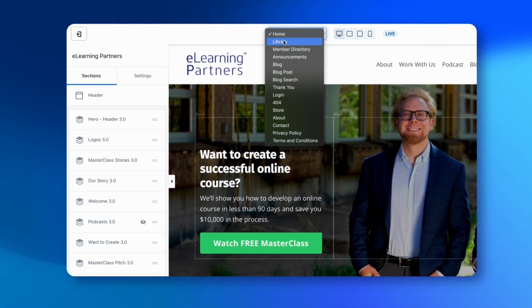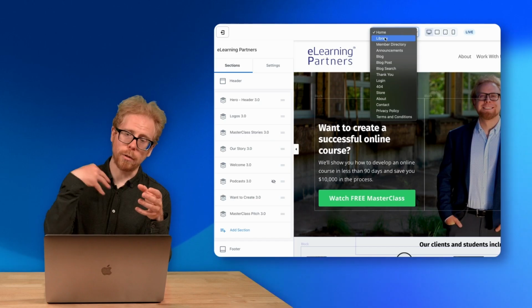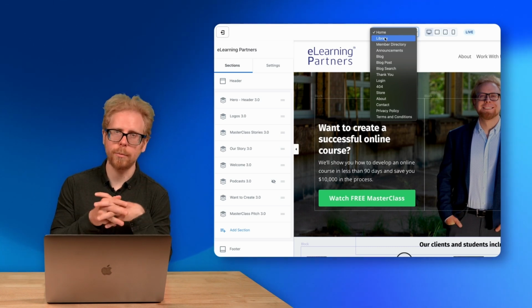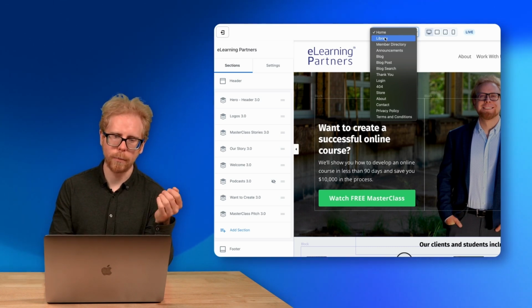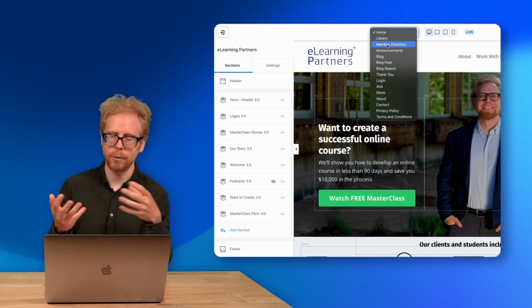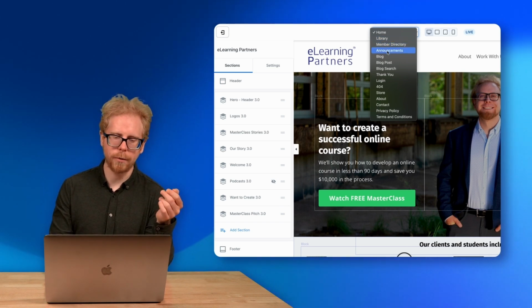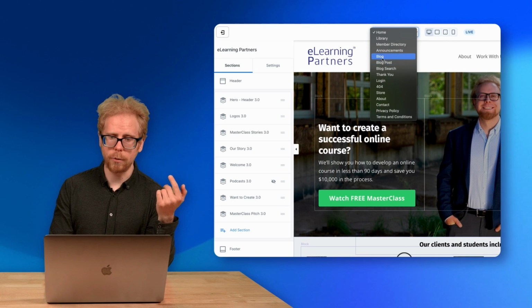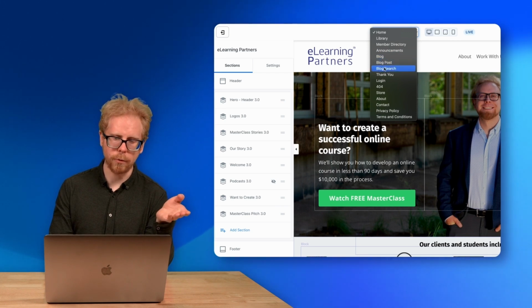We have our library, which shows you, when you're logged in as a student, here's all the products I've purchased from this company. Member directory, that's going to show you all the people, all your fellow students. Announcements, we don't use announcements, but you can announce different things to your students. Blog, we do use the blog, and we're going to go through that. Blog post, blog search, okay.